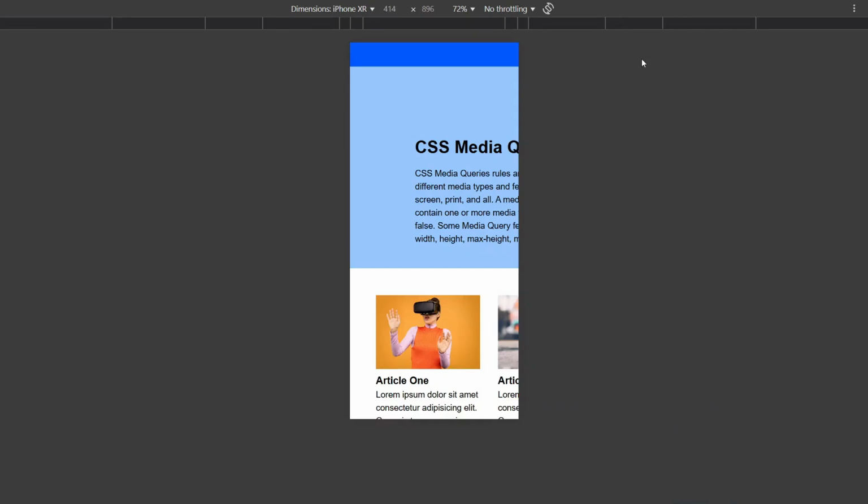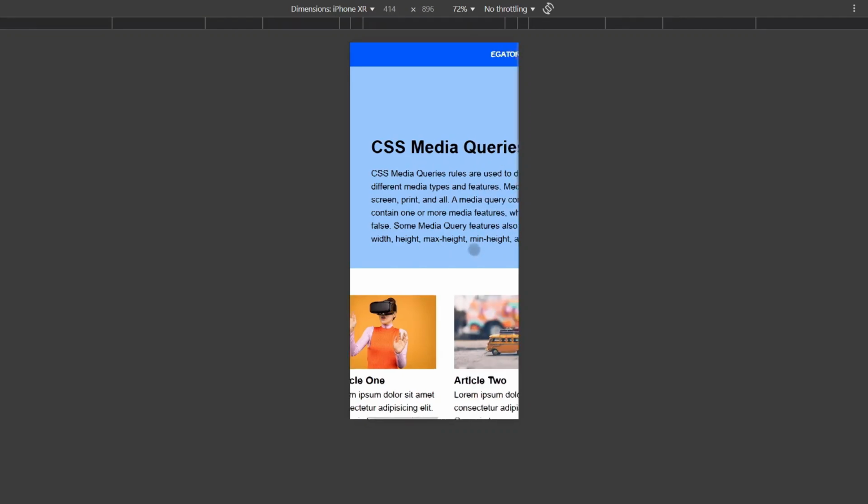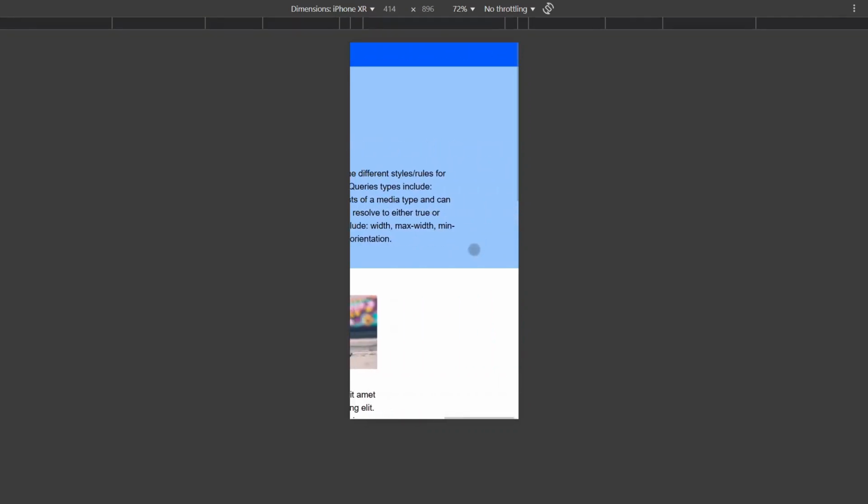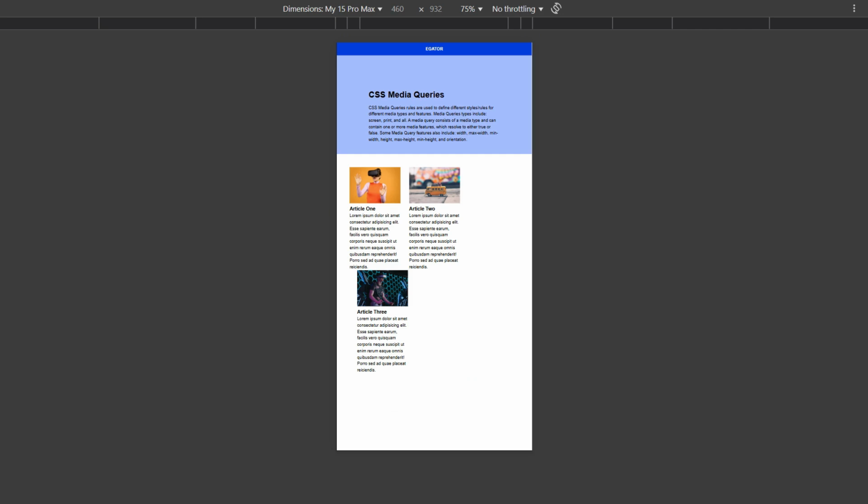Have you ever visited any website on your mobile phone where the website basically doesn't fit the phone, and so you have to scroll horizontally to see the rest of the page? Or a website where the page is so zoomed out that you can't even read anything on the page?